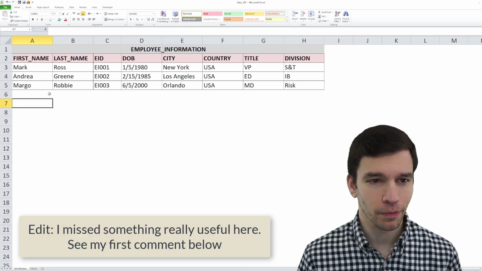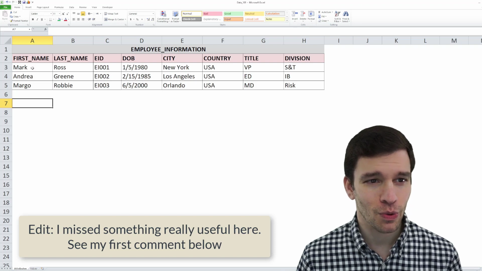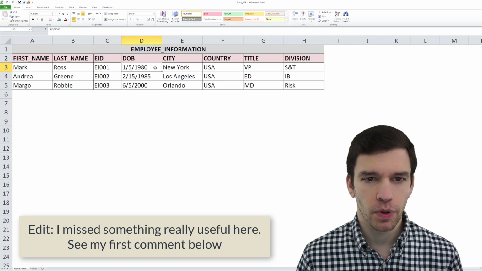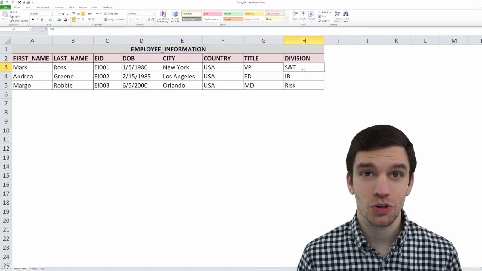Let's look at an example. So I threw this together last night right before I went to bed. Let's look at the first row. So we have Mark is the first name, Ross is the last name, employee ID is 1. Date of birth, January 5, 1980. That's not true. City, New York, country, USA, VP is the title, and sales and trading is the division.